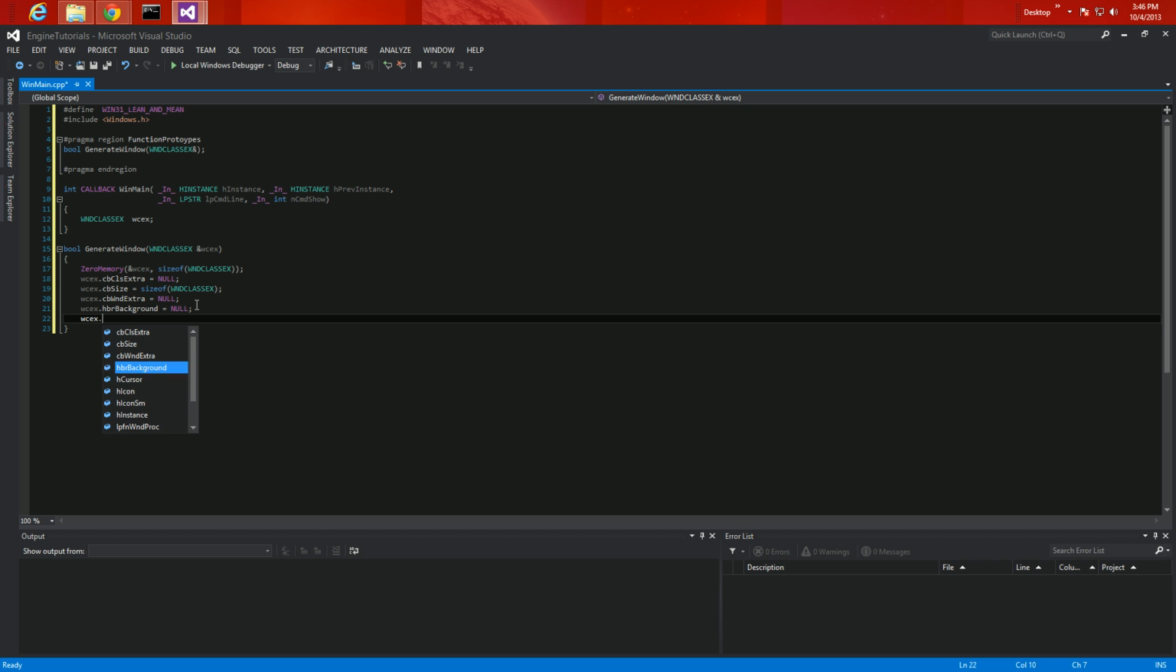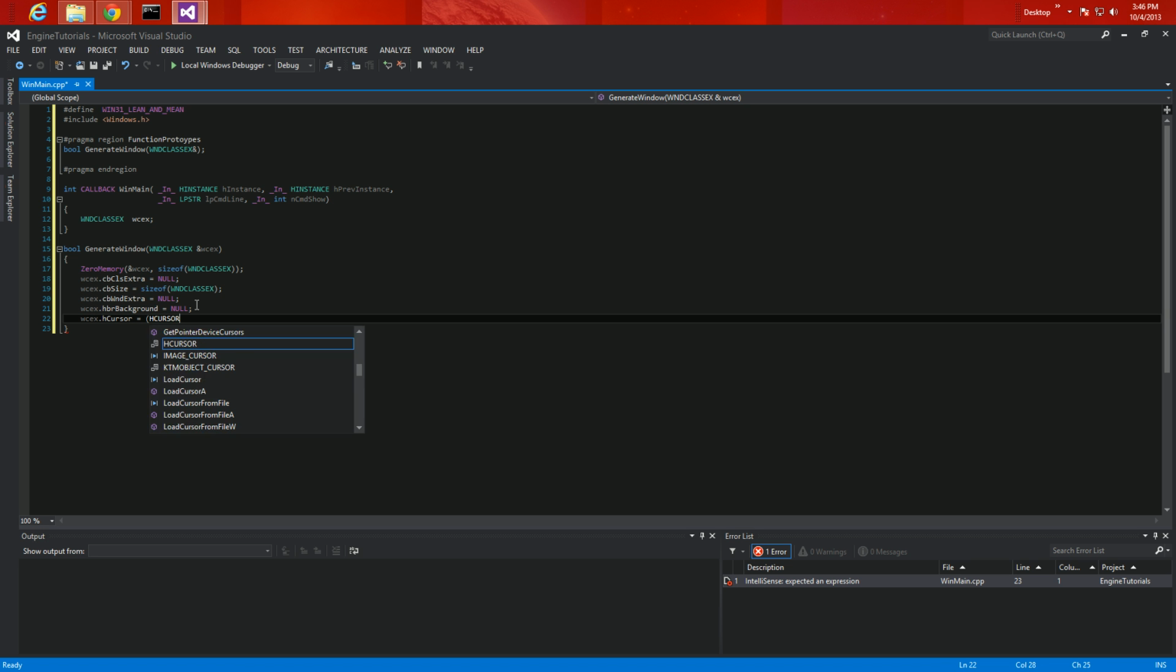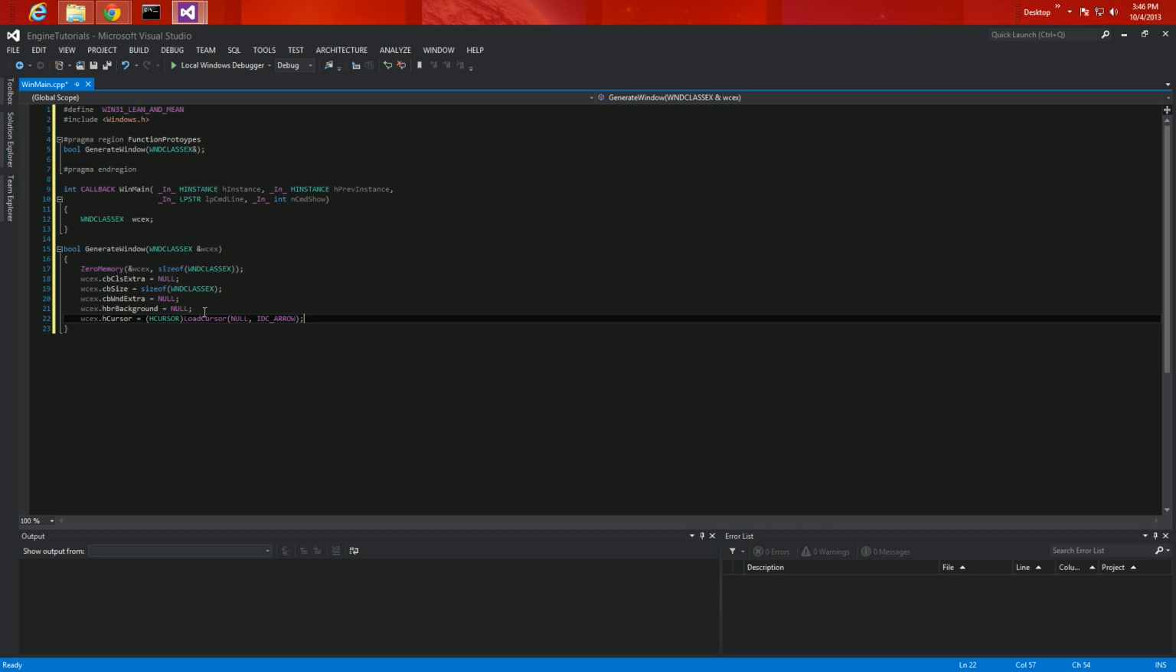WCX, the cursor. We don't have any custom cursors, but I guess we could use something in Windows. I'm gonna do load cursor, IDC arrow. This is actually gonna use the default cursor used by your operating system. Depending on your operating system, this will change what kind of cursor is used within that application. Obviously, if you lose focus out of that, it's going to use whatever the other application cursors are.